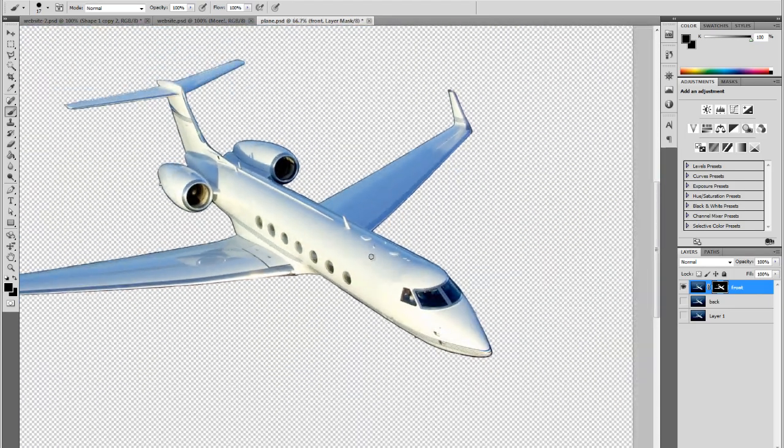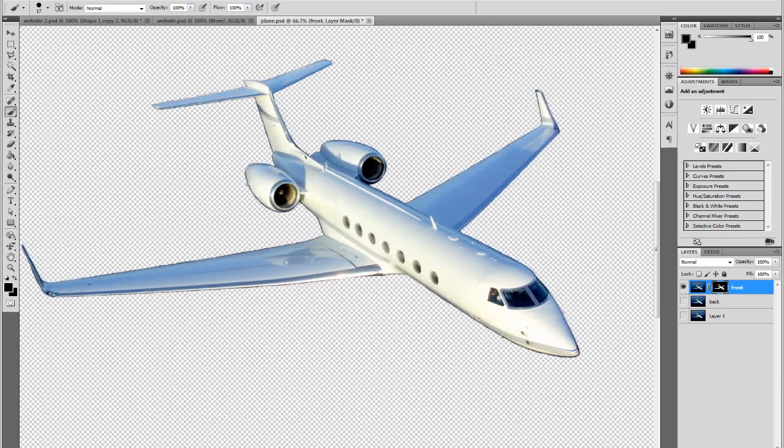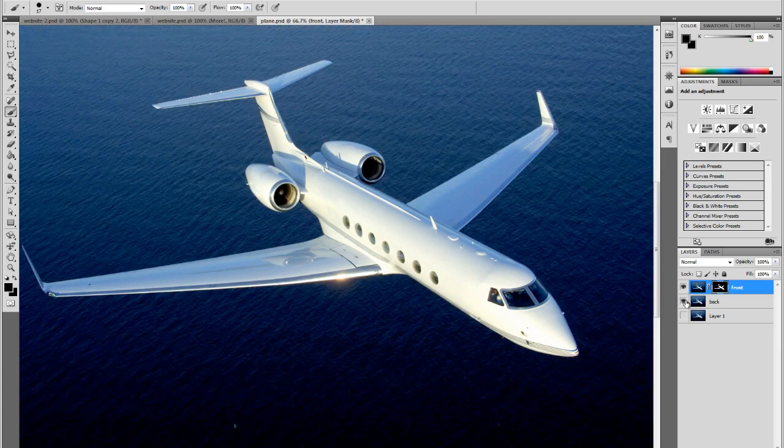This is good for now. Obviously, it's not perfect, but the more time you spend in Photoshop cutting out the foreground image, the better. If we toggle the background image back and forth, we can see it's a pretty clean cut.